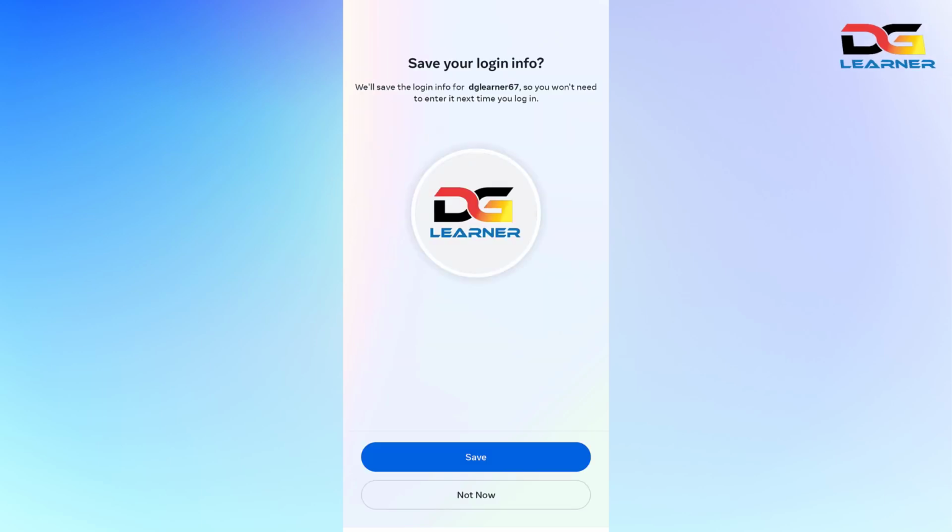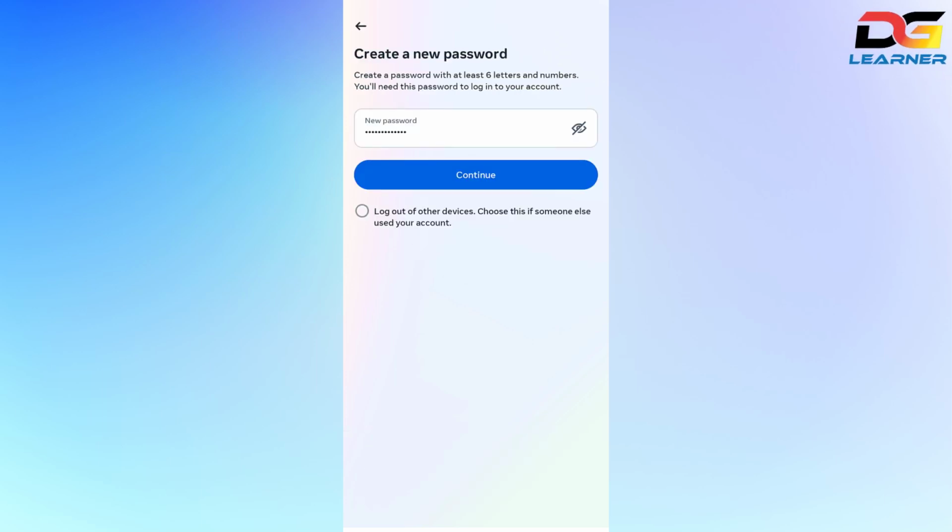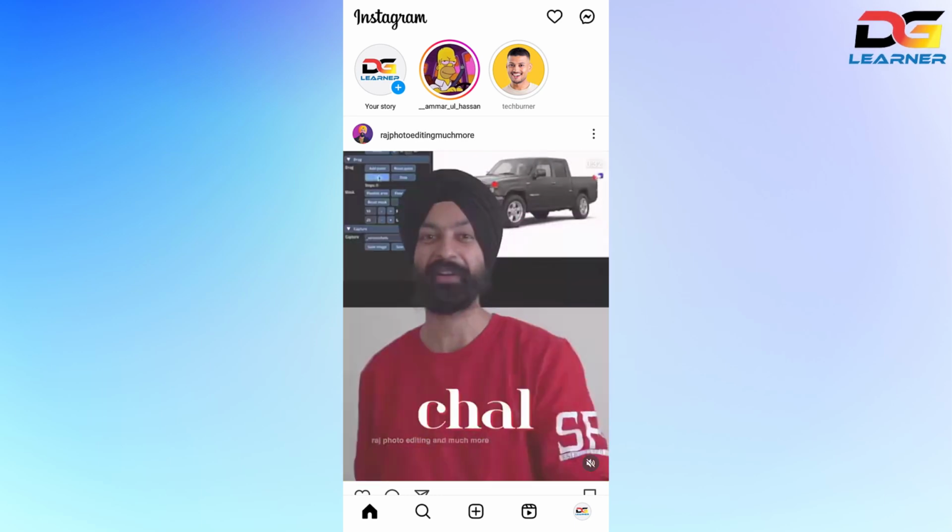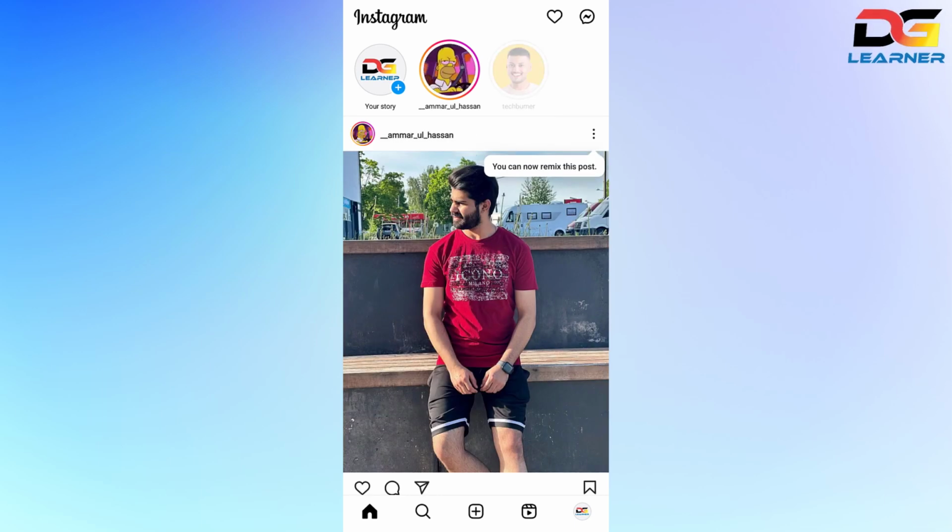Here the Instagram app is asking whether you want to save your Instagram password or not. If you click on save, then you will not need to enter your Instagram password again. But if you don't want to save your password, then you click on not now. But it is better if you click on save. As you can see, I just entered into my Instagram account without knowing the password and I just reset my Instagram password. Now I will show you how you can find your Instagram password.